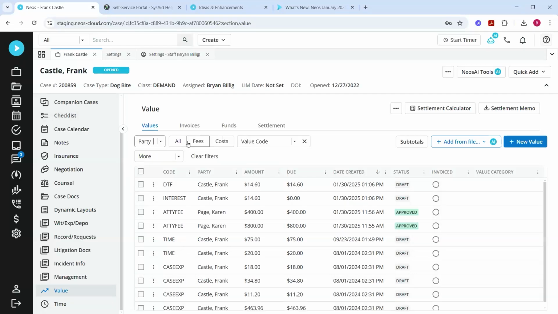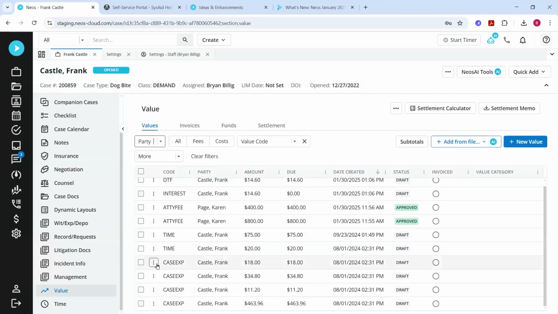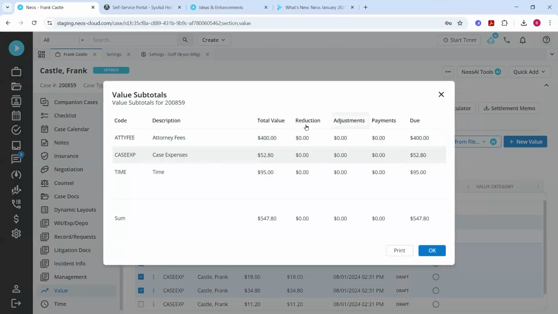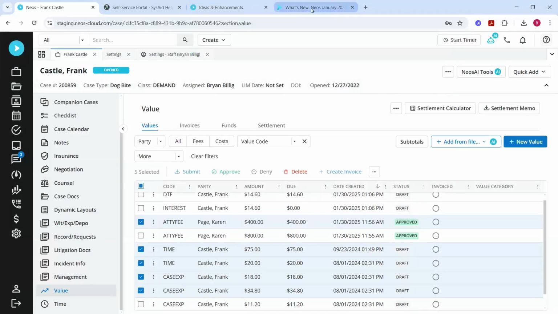So again, we can clear that. We've got them all, but let's say I only want to see those 5. I select those 5, I click subtotals. Again, the subtotals button, the calculator here, is smart enough to understand what it is you're looking for and do that math for you.